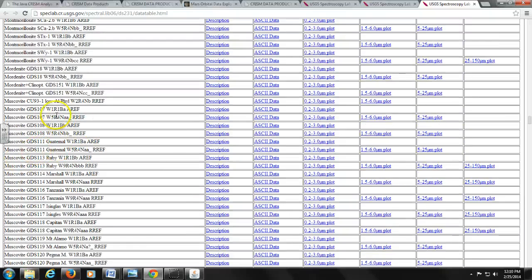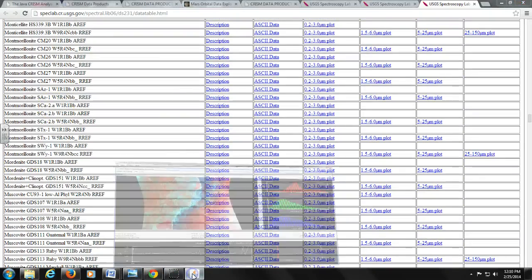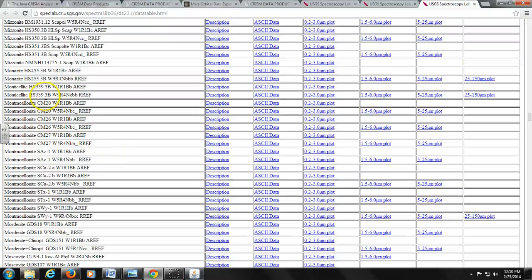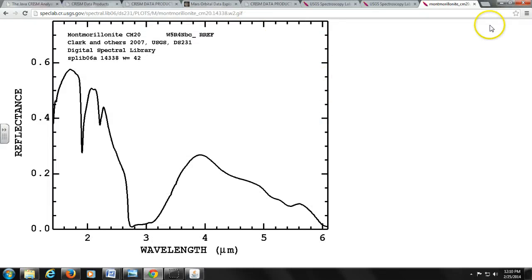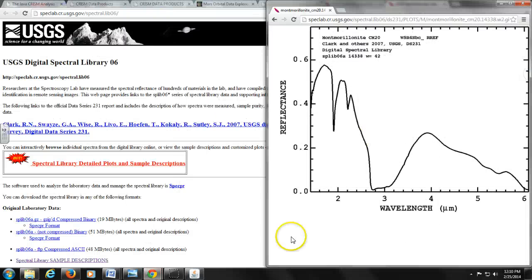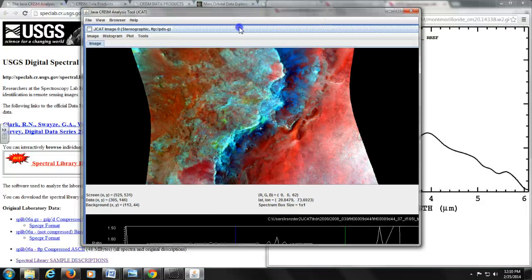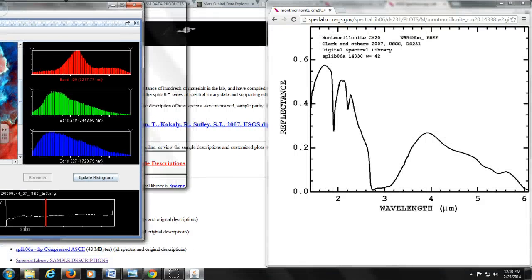I think that the spectra on JCAT is montmorillonite. So I'm going to pull up a montmorillonite just to see if it matches up. So let's kind of put that over here, and then kind of put this over here.